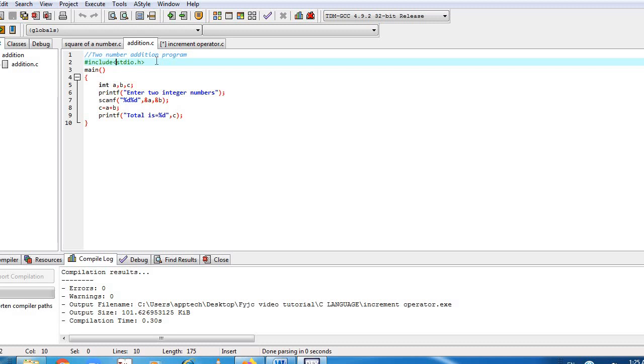Now the second is hash include conio.h, that I have not put in this. The reason I have not put hash include conio.h is, if you are using Turbo C++, in that you have to use hash include conio.h. Mostly it is used for two functions, clrscr function, which clears the screen, and getch. However, we are using Dev C++, in which we can write the program of C language. We don't have to use hash include conio.h.